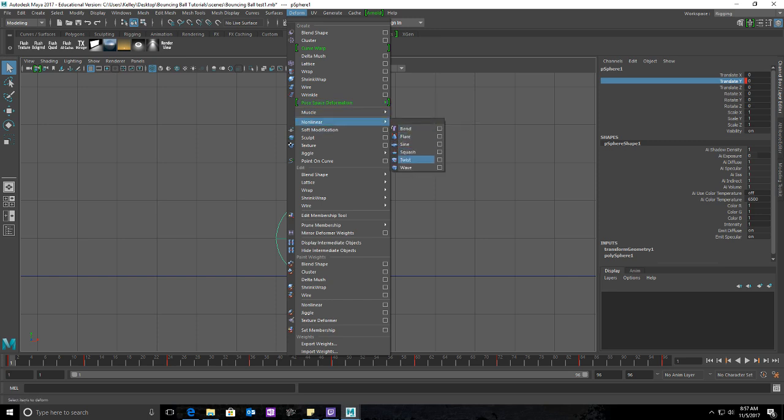There's all these different other deformers that you can use. I definitely recommend that you try these out. You can use the bend to bend anything. You can make candy canes or anything like that. The twist, you can twist things around. So you can make things like Twizzlers or whatever, and a bunch of other things too. So I'm going to use the squash.